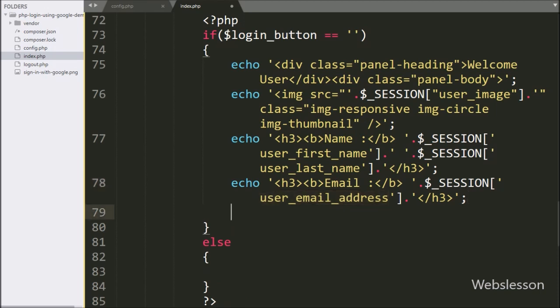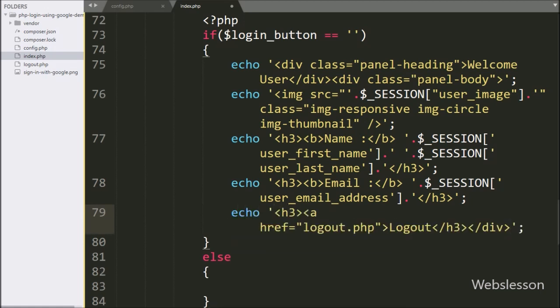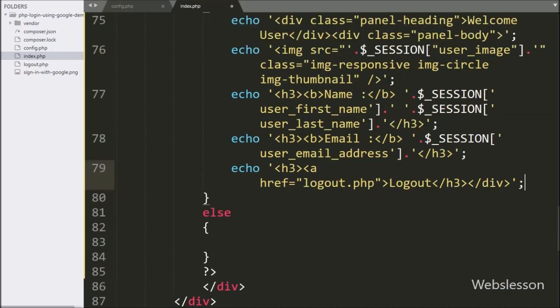Lastly, we want to display a logout link, to log out from the web application, so here we write an echo statement with an anchor tag, with href equal to logout.php. By clicking on this link, the user will log out from the system.